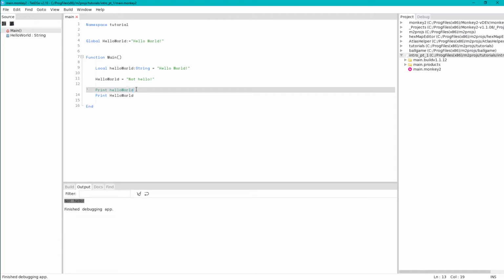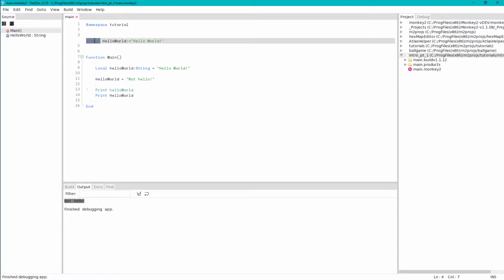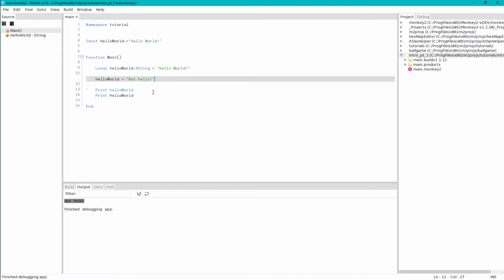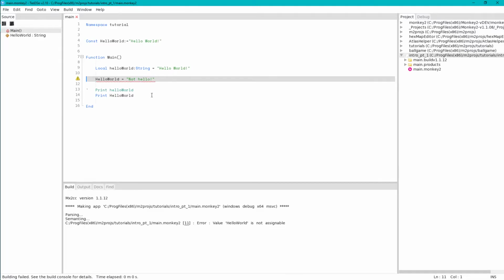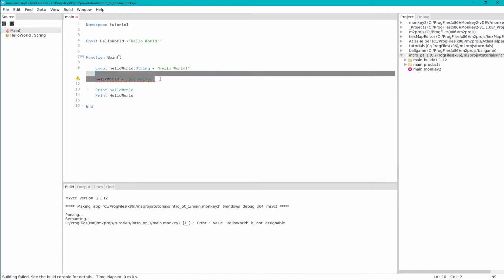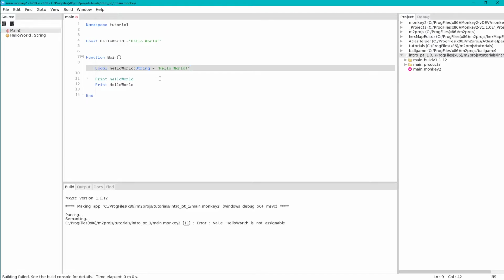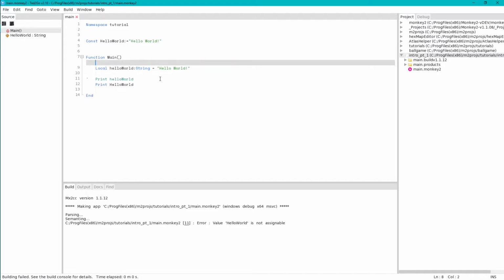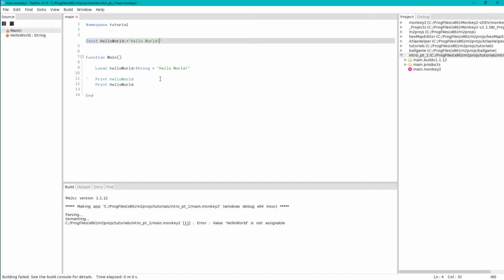So if I want it to be out in the open for anybody to reference, but I don't want anybody to change it, I'll use, instead of global, the const keyword, or constant. And now I get a compile error, which somebody else trying to change it will also get. So it's impossible.